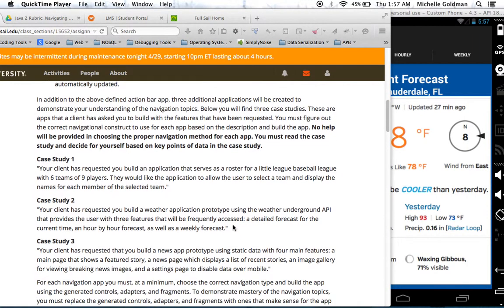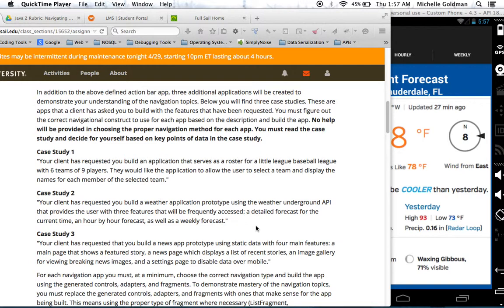The second case study required us to build a weather application prototype using the Weather Underground API. So based off of that, using 3 features that are offered: detailed forecast for the current time, hour by hour or hourly, as well as a weekly forecast.